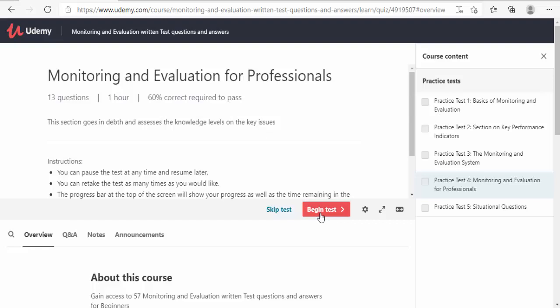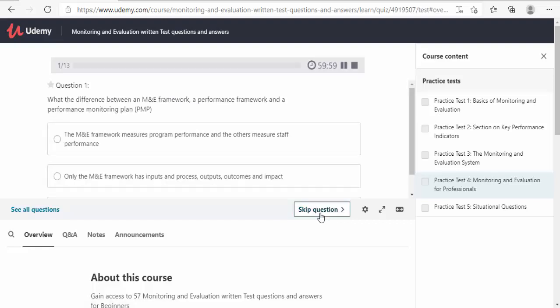Okay, so let's begin the test. This is how it works. Take for instance, and this is what I love, they give you a time. You have 1 hour to complete the test. This is what I love, guys. They give you a real life situation of how you need to finish this test. Okay, so let's tackle the first question.